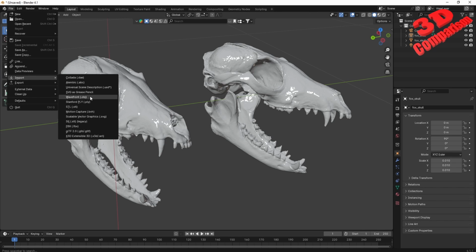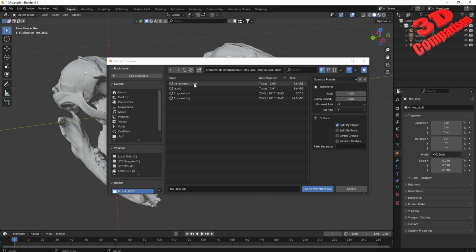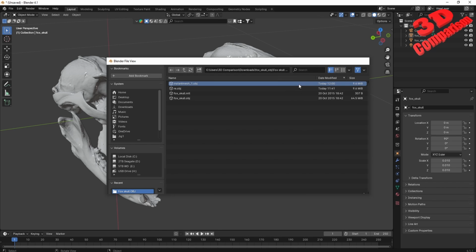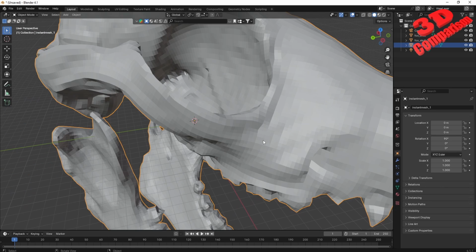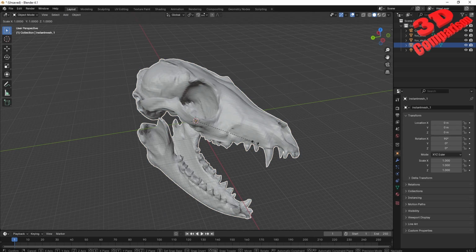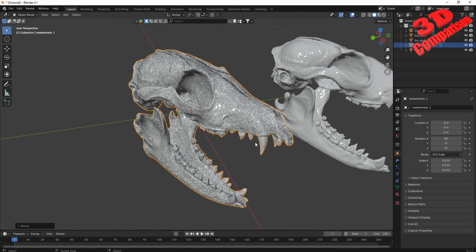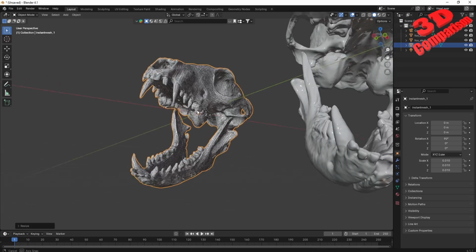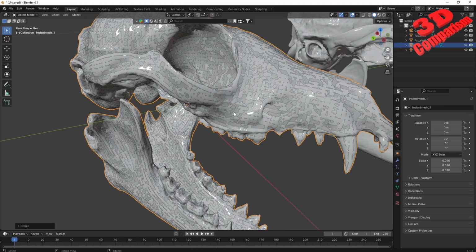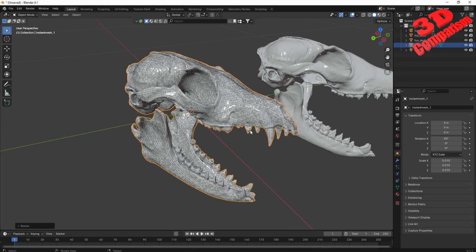So go to File, Import, OBJ, and this will be the instant mesh. As we can see, this will be only 9.6 megabytes. Again, we have the scaling issue, so scale 0.01. This will be that remesh skull. As we can see, it will perfectly overlap the original model.